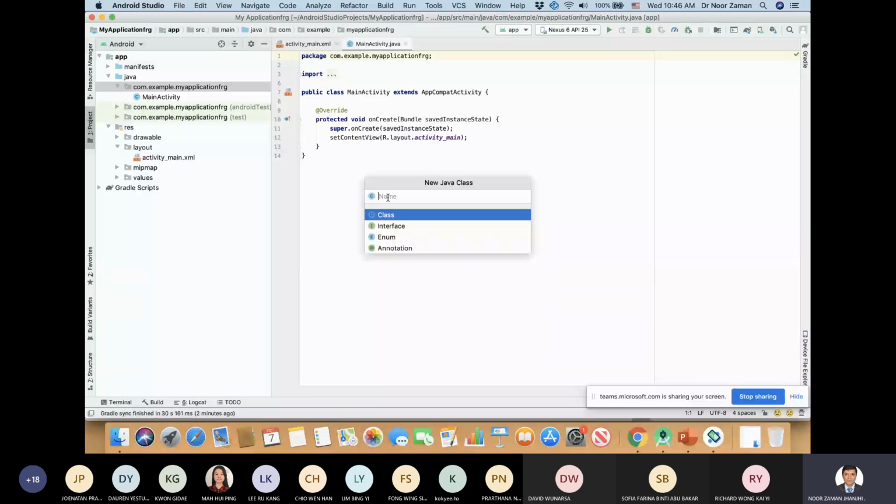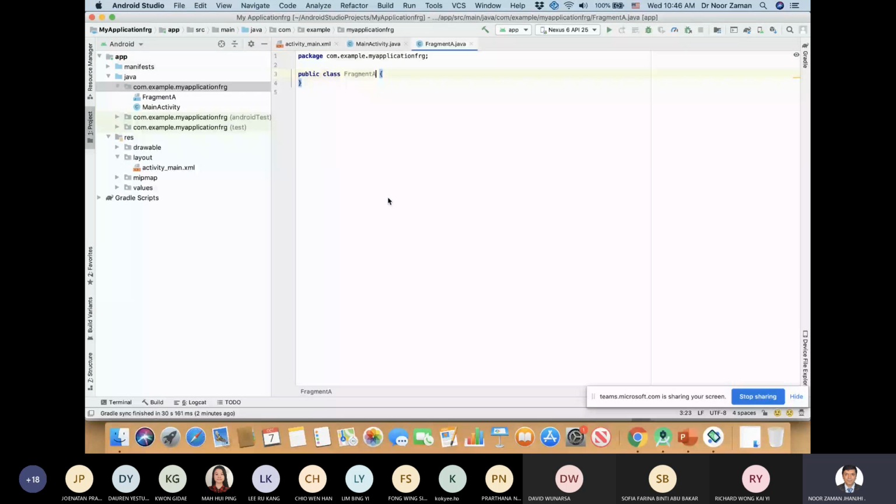Now here you are going to give the name of your first class. For example, we are saying fragment, whatever name you want to give, it's up to you. We can say Fragment A, because we want to add A and B, like what we just experienced. We are trying to create the same thing. When we are done with this, we just press enter and see what happened.